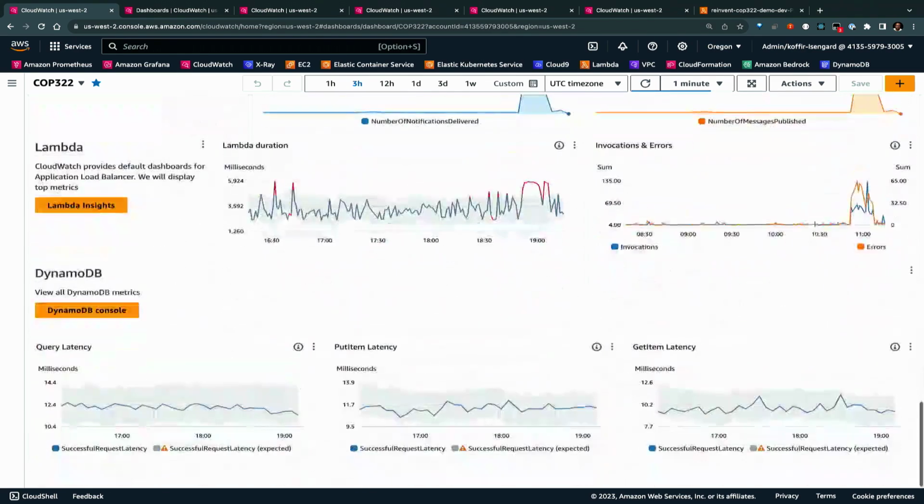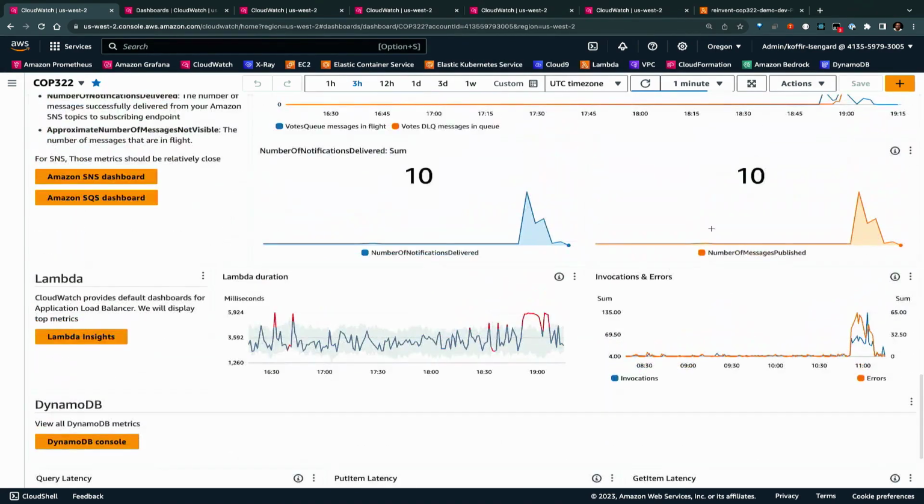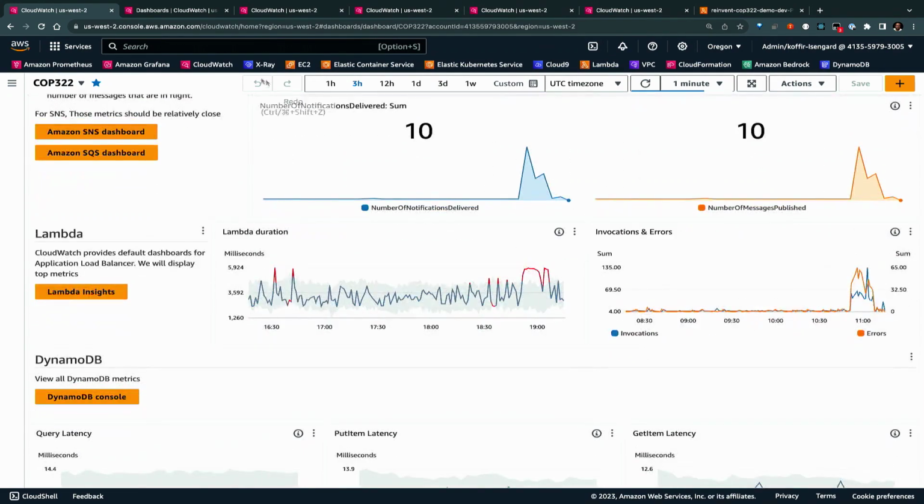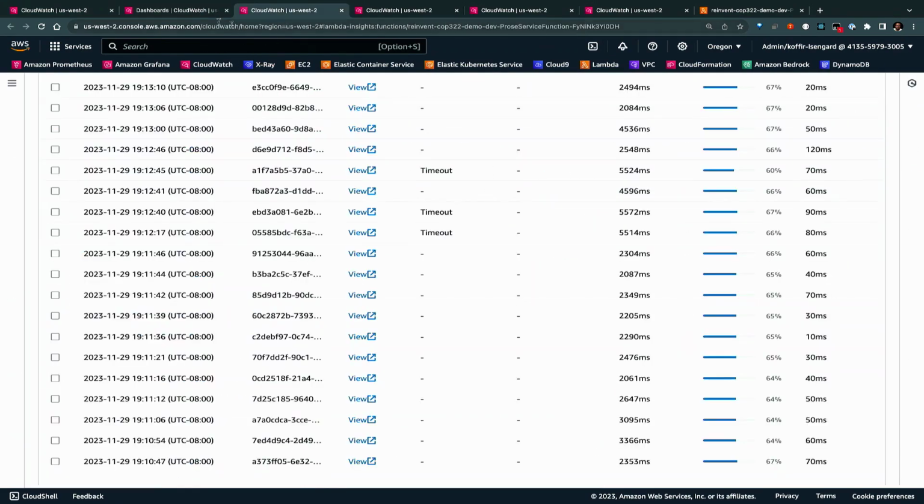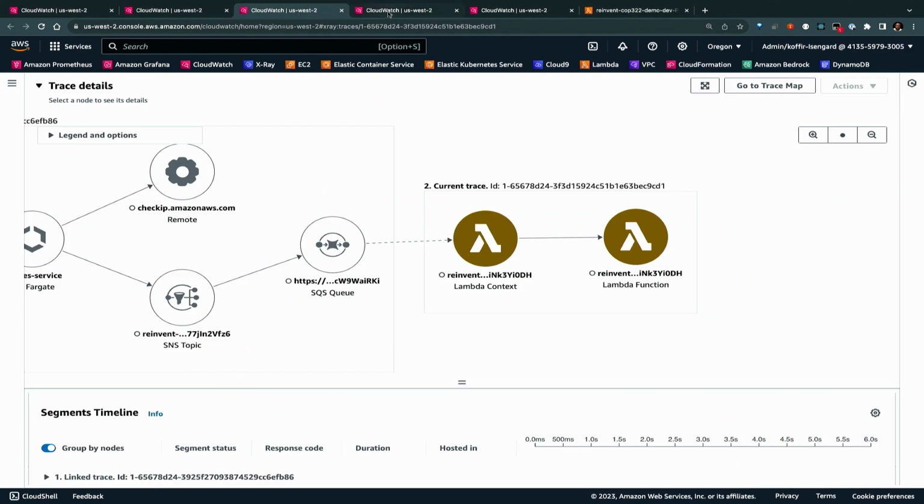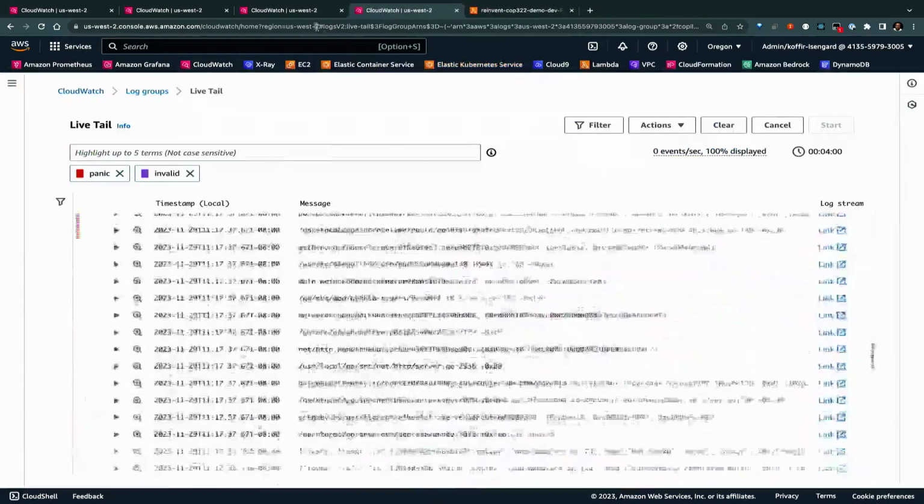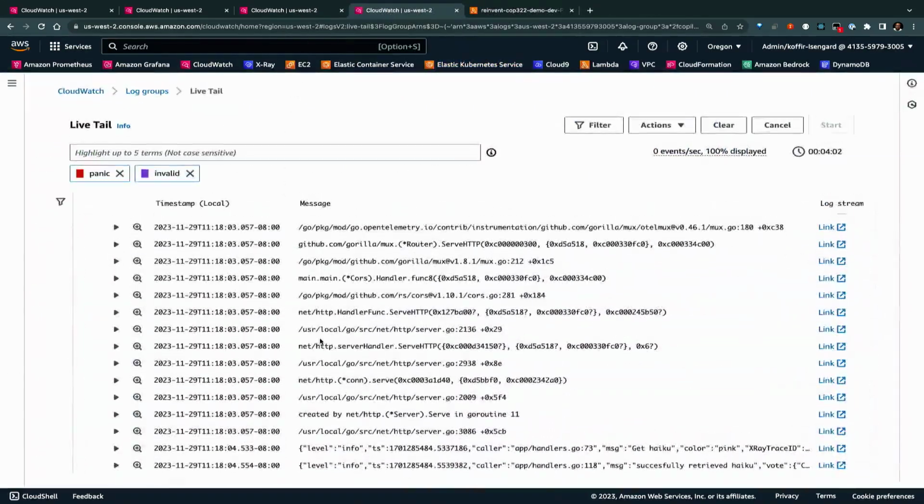All right, so let's see if the Live Tail is still showing red messages. Let me close all of that. So this is still happening.